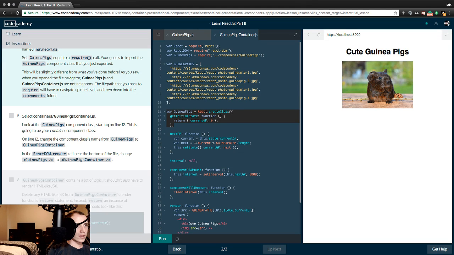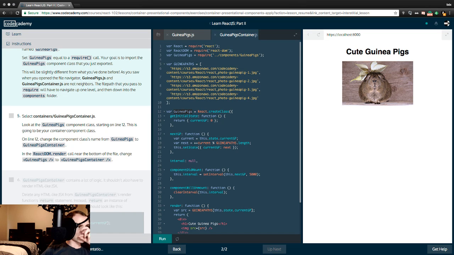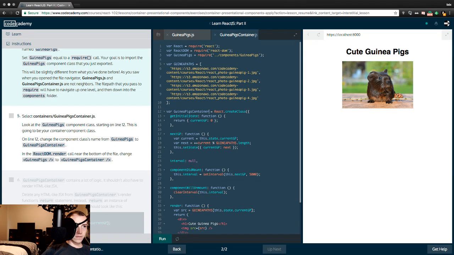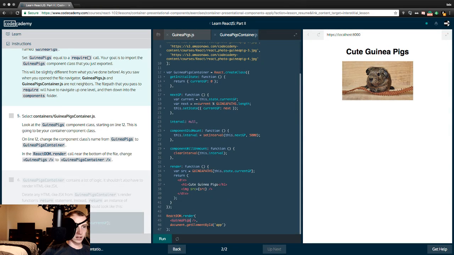On line 12, change the component's class name from guinea pigs to guinea pigs container. In the React DOM render call near the bottom of the file, change guinea pigs to guinea pigs container. Okay, so we're just adding container basically. All right, so we're tying everything together. Let's go ahead and run that.